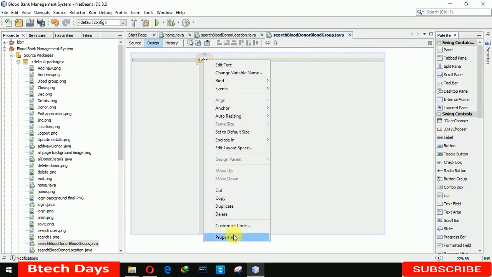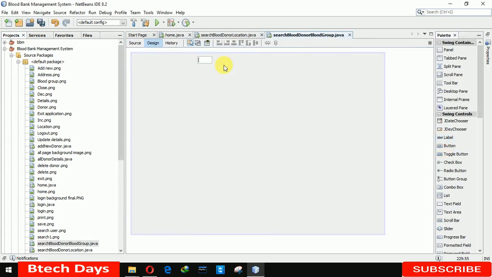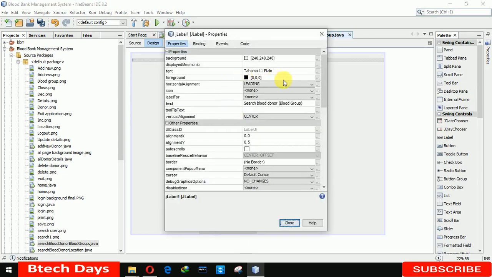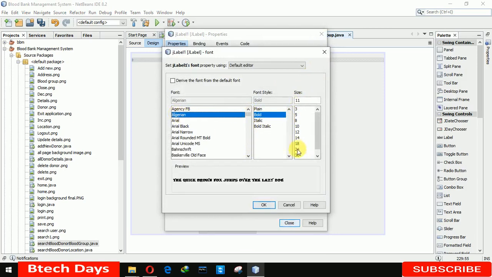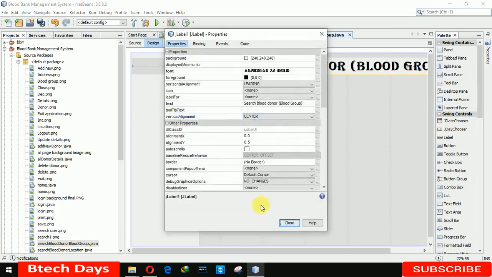Okay, right, editing text. Here I am writing "search blood donor by blood group." Let me increase the size of this, making it bold, and we are also changing the font to this one, and we're increasing the size to 36. Clicking on OK, just close.